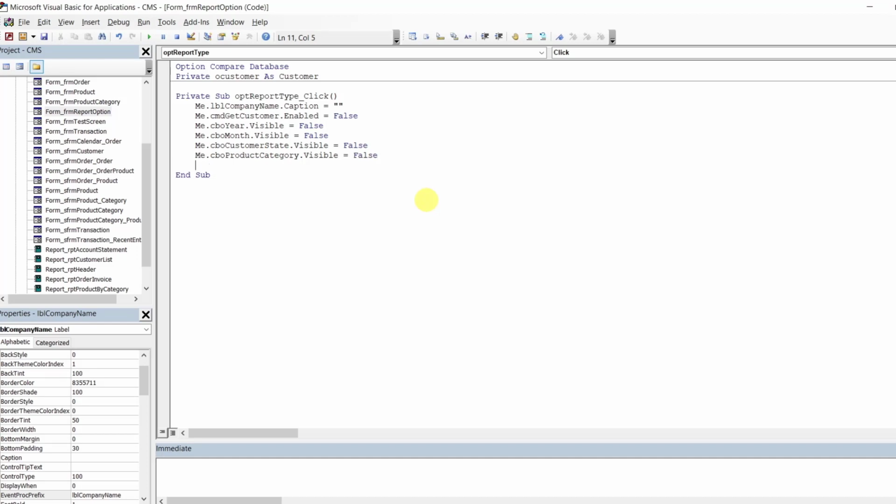Now, how about the option? Me option customer, you don't want that. Yeah, the customer option is also visible false. Me option product visible false. You see there?